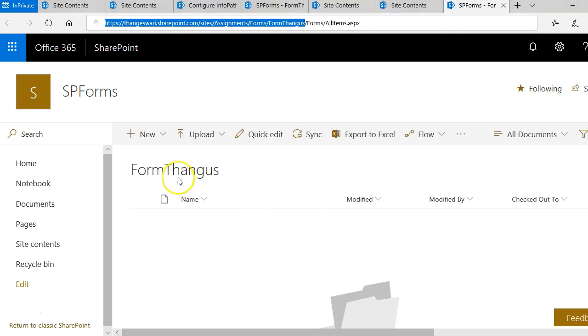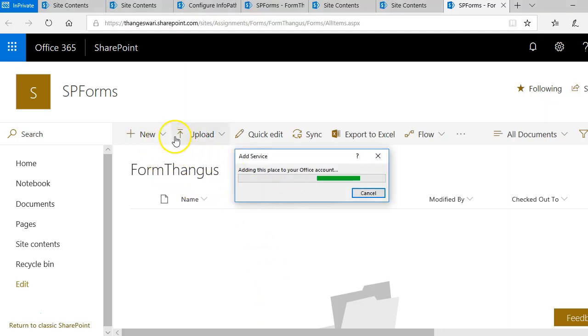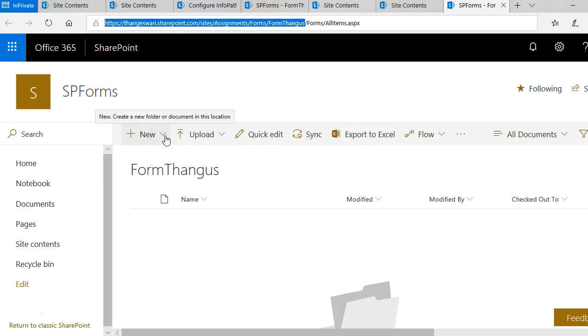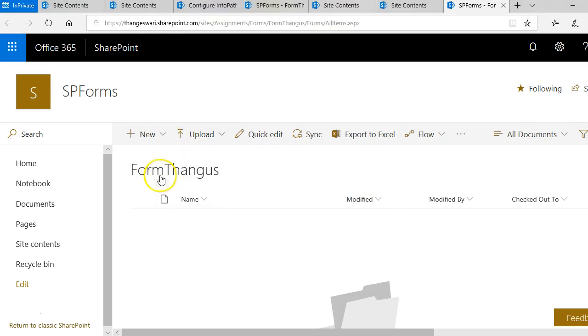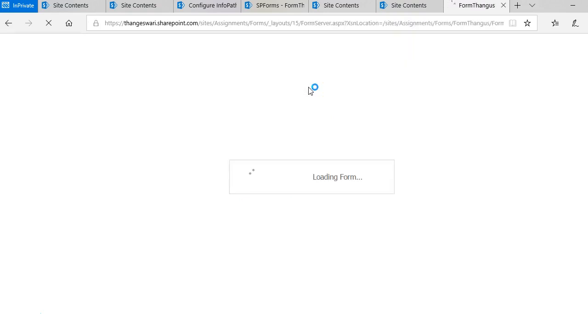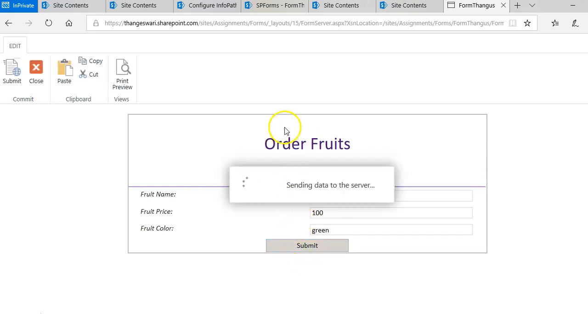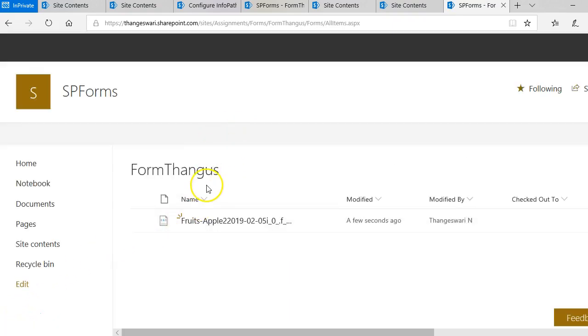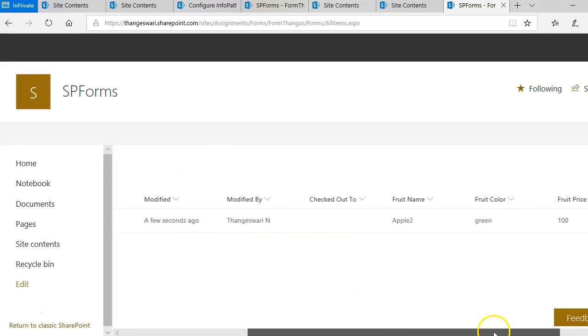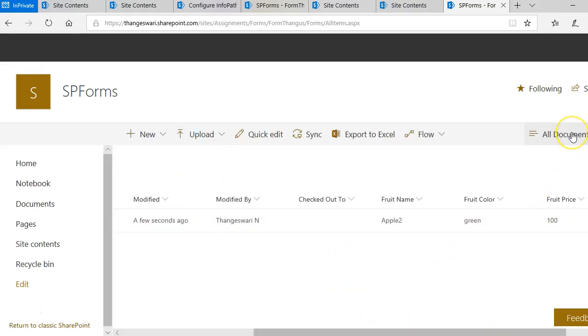What we'll do now is go to Form Tangu and we'll try to add the form from here. We'll select New Form. Let's try Apple 2 and select Submit. So now the fruits is added here in Form Tangu. And we have fruit name, fruit color, fruit price.